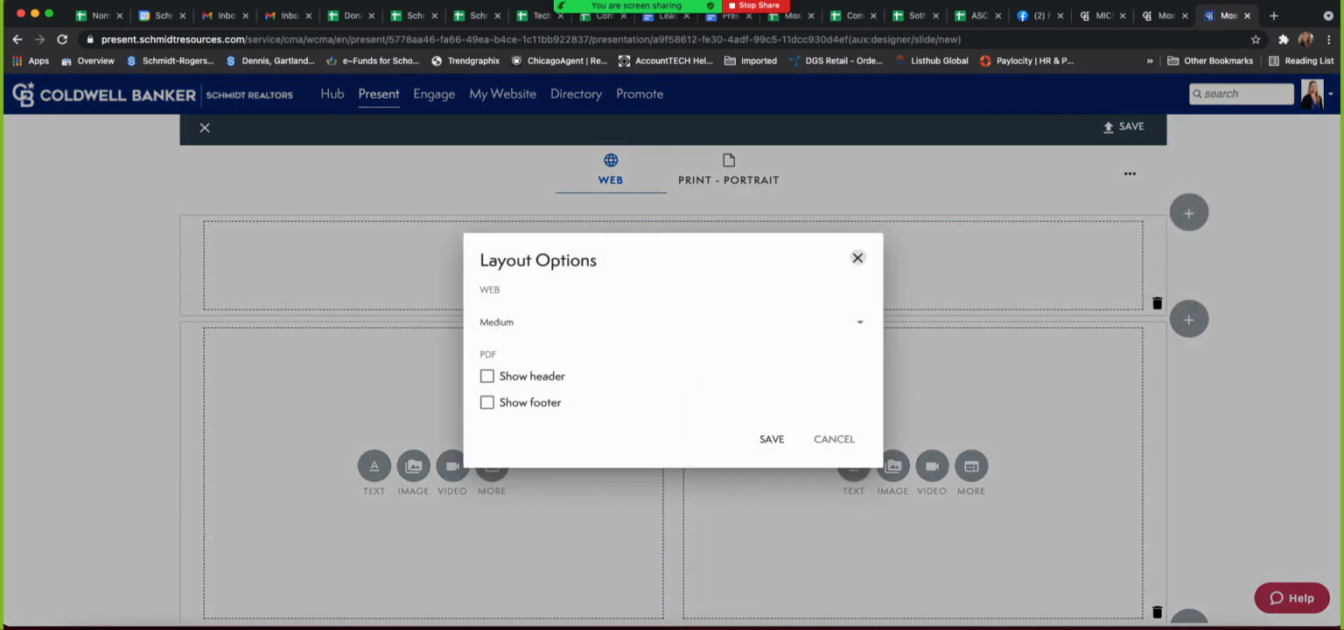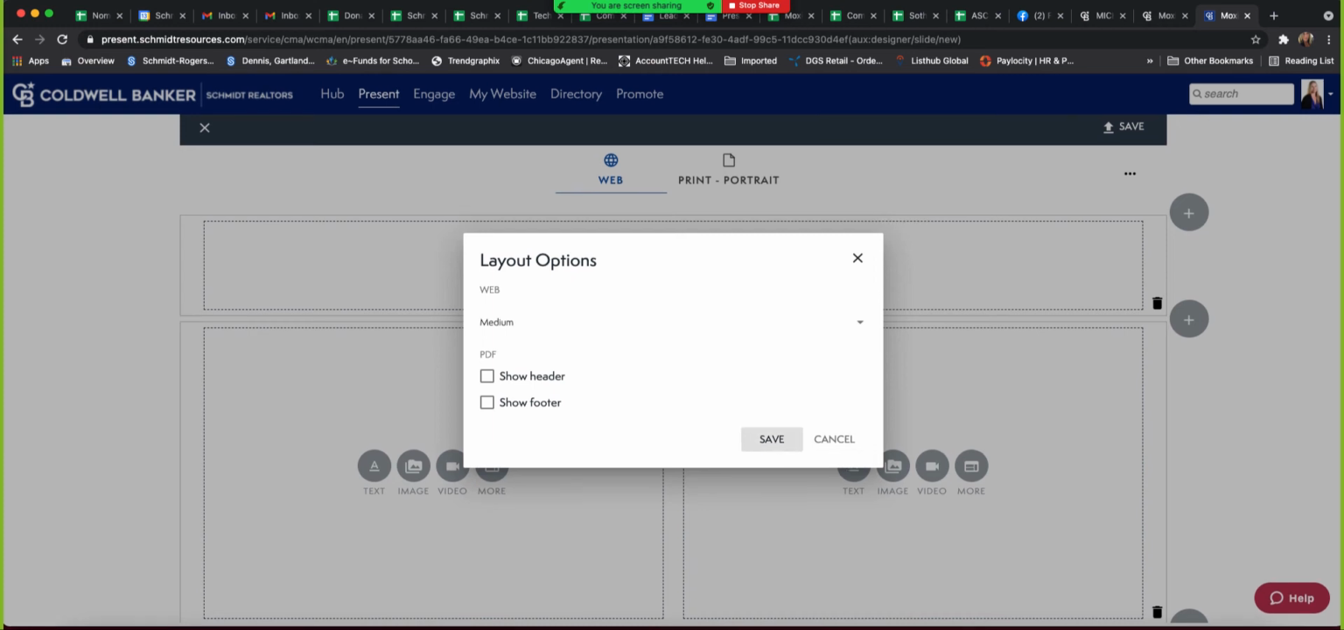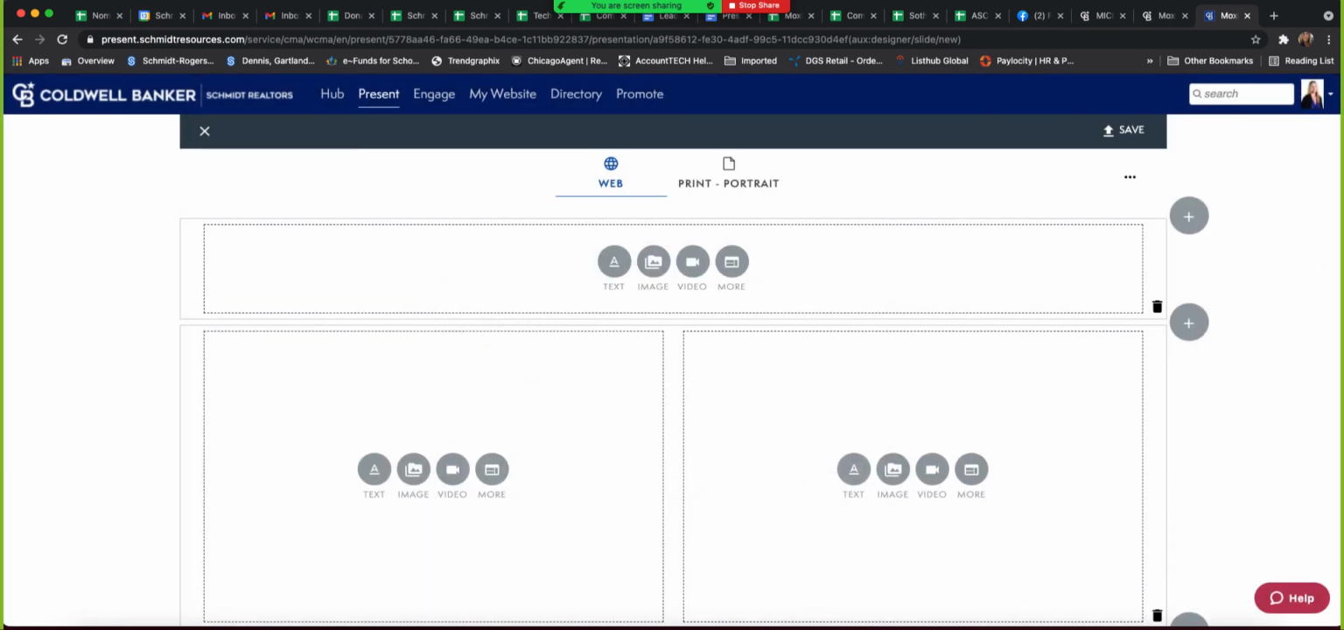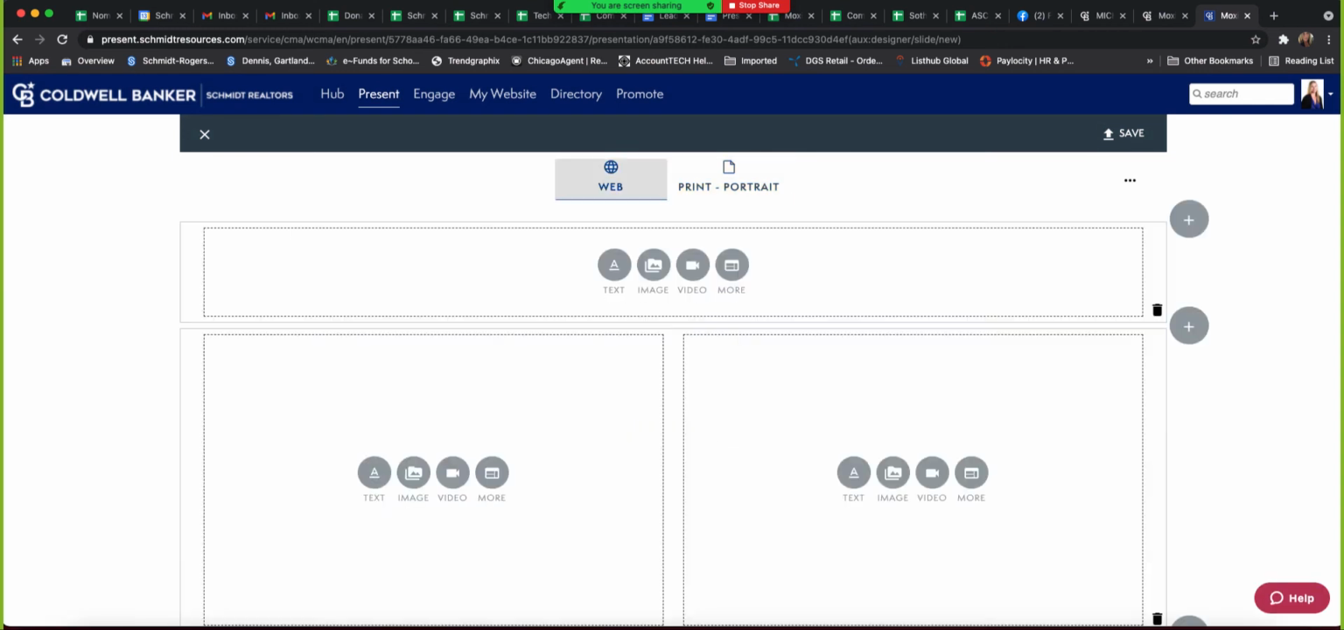If you click on layout options, based on small, medium, large, or full, you can show header on the PDF and show footer. So these are the options you're going to want to look at if you're going to want to print it. The first option for the small, medium, large, full, that's for your web options. So web options at the top, PDF options at the bottom. Always click save if you make changes. It's going to default to your web view. You can change it to your print portrait view if you do want to. I haven't put anything in yet, so I'm not going to do that yet.